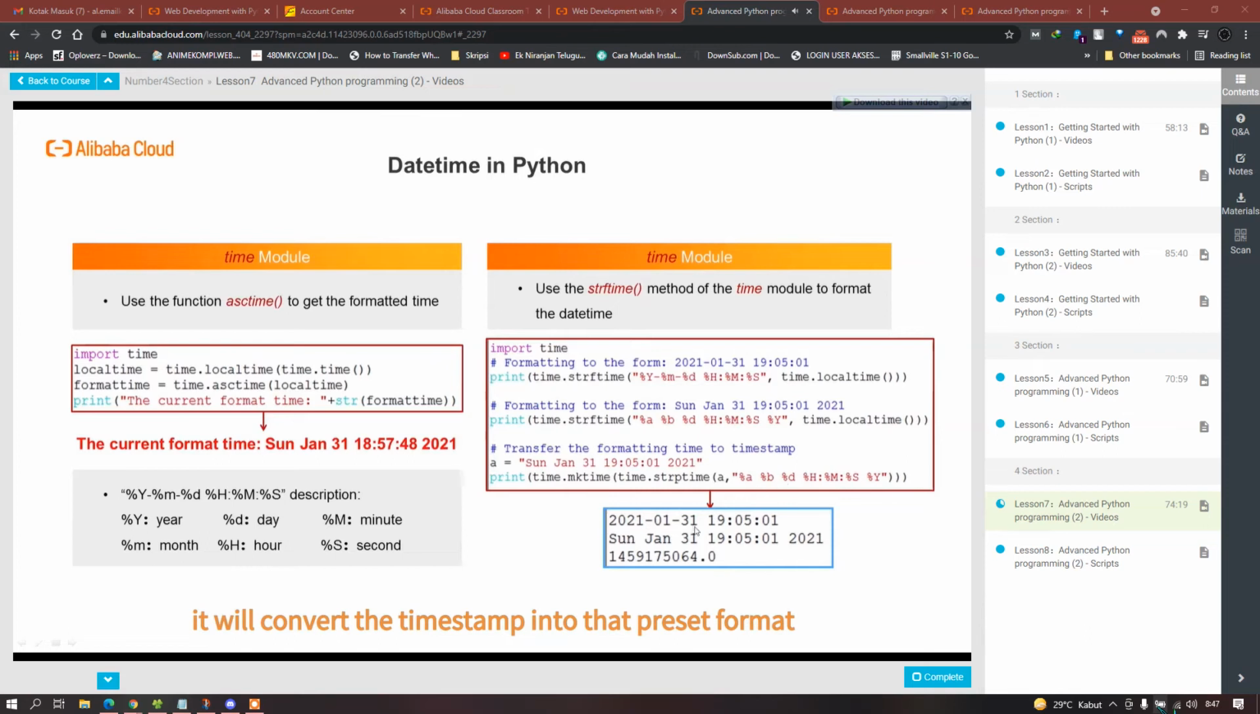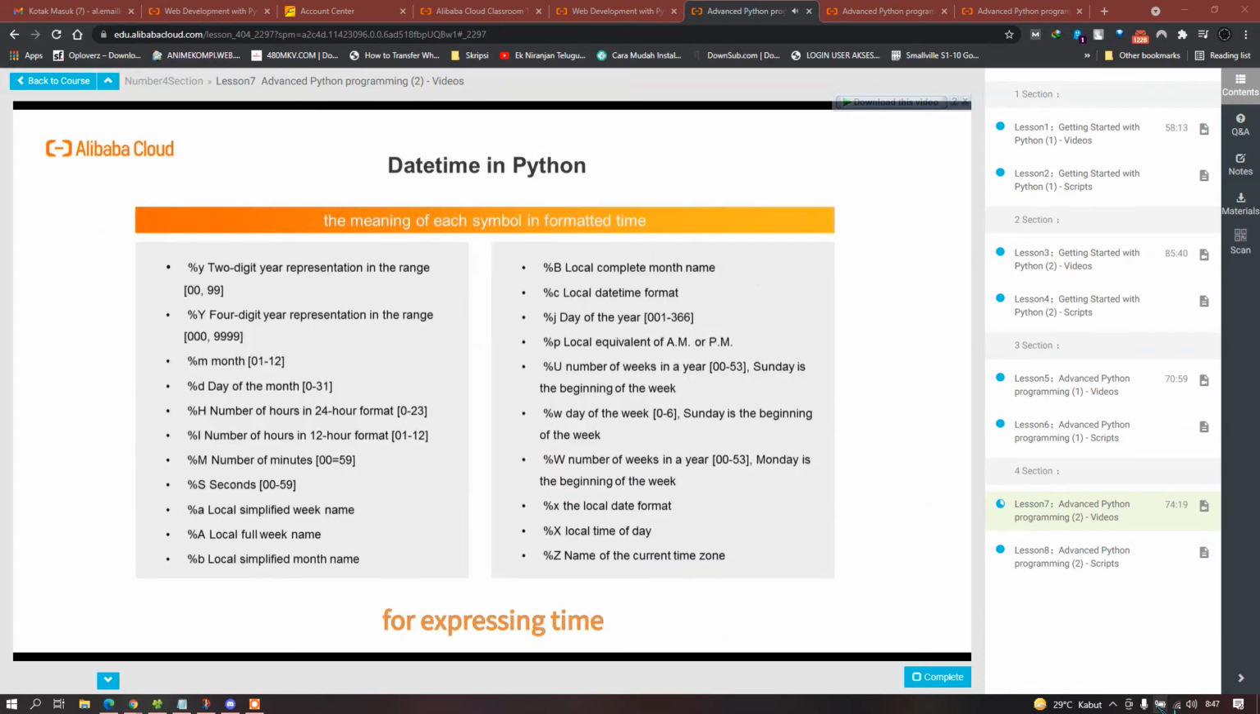It will convert the timestamp into the preset format. We've now covered some of the specific formats for expressing time. We move on to talk about the meaning of fixed symbols in formatted time data. For example, %y represents a 2-digit year with the range 00 to 99. %Y represents a 4-digit year, %m represents the month, %d represents the date of the month, and so on. You can find out the rest from the slide.